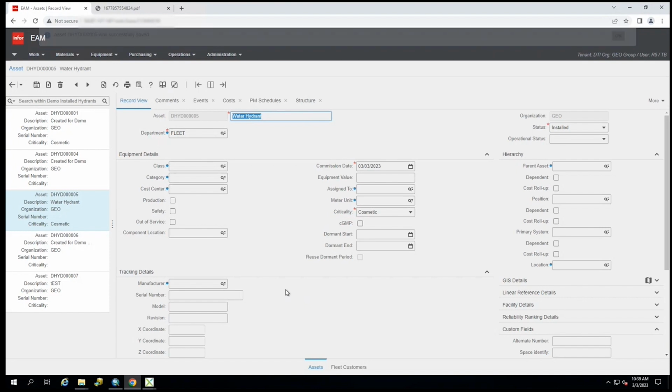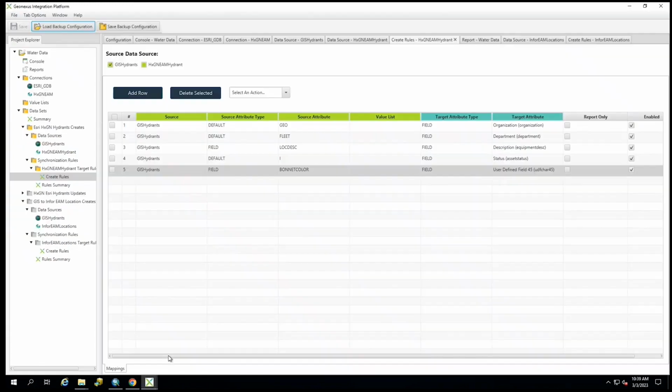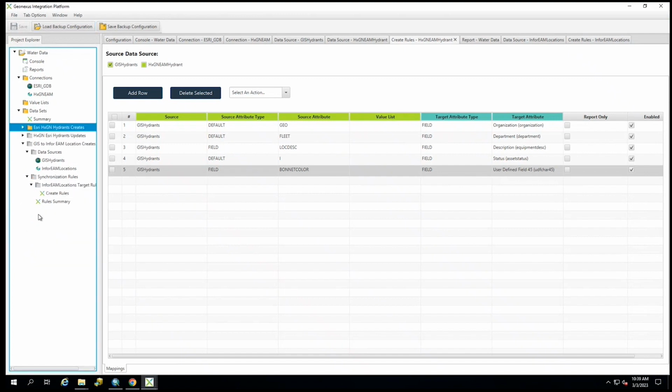So now that it's all saved, let's go back to here. I'm going to disable this data set, enable this one. You can have all of them enabled and synchronize one after the other just to show the flow. I did them one at a time, but you can have them run in sequence.